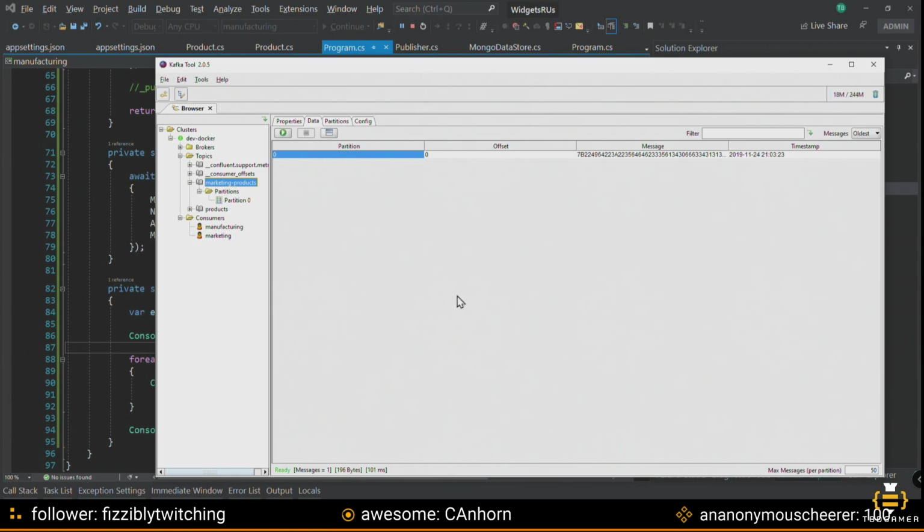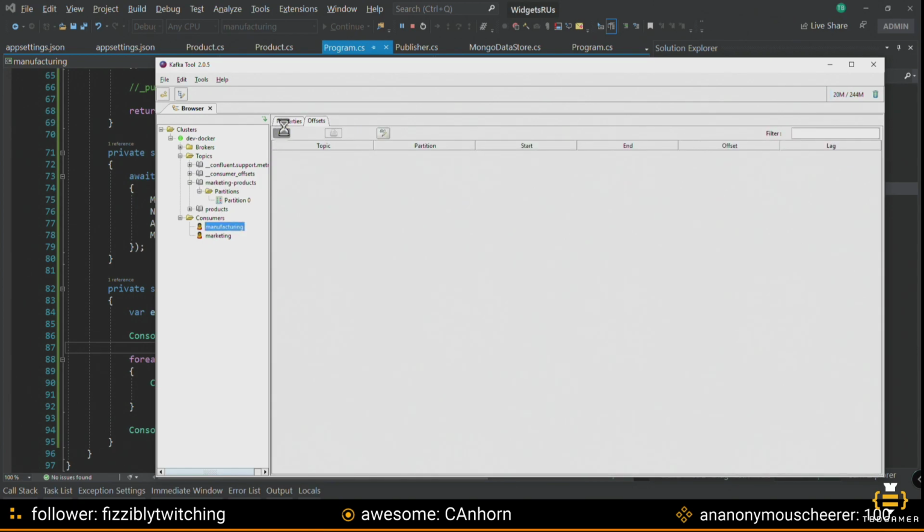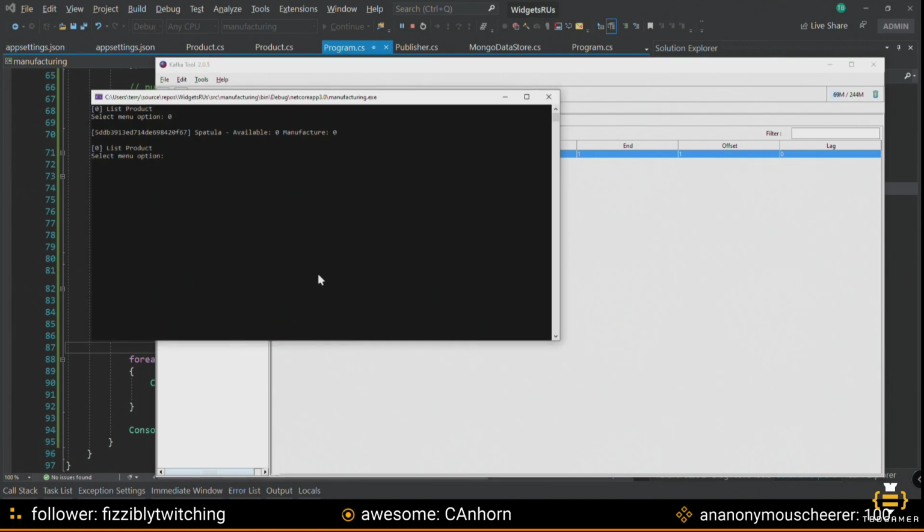Okay, so it consumed that message. I'm not sure why the topics aren't showing. Oh, there we go. It's finally bothered to show up. So the problem there was it didn't know how to deserialize the JSON object ID.